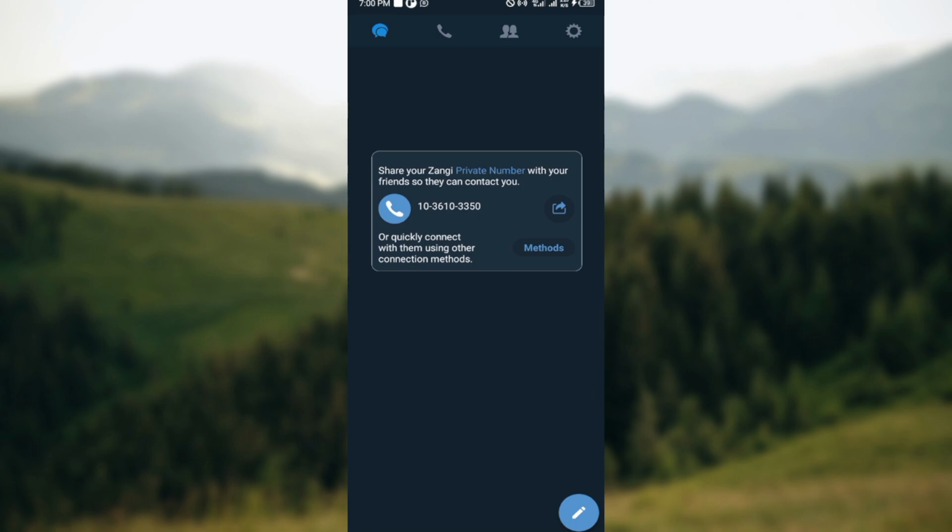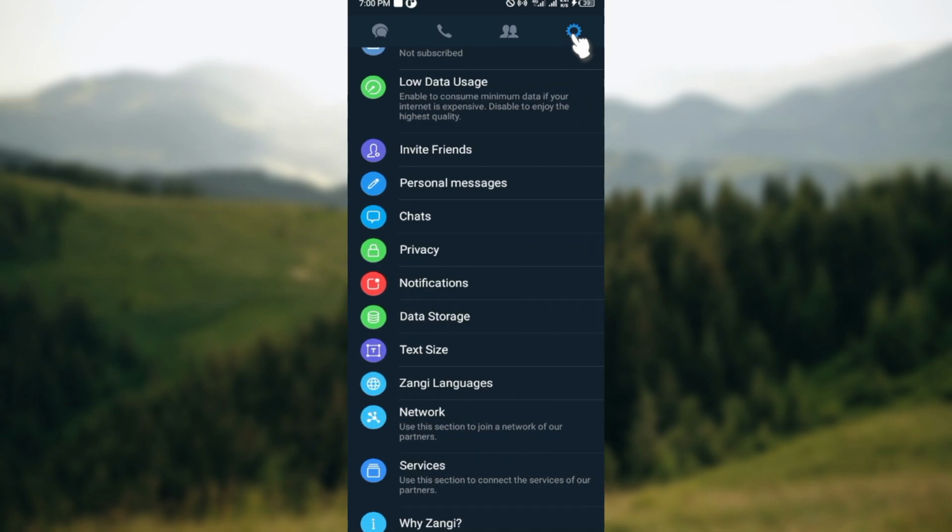The first step is to log in to your Zangi application, just like I have done here. And then once you're logged in, you'll be brought to the page where you'd see some icons at the top part of the screen, which includes your chat icon, call icon, friends tab, and then settings icon. And then once you've seen this, click on the settings icon.